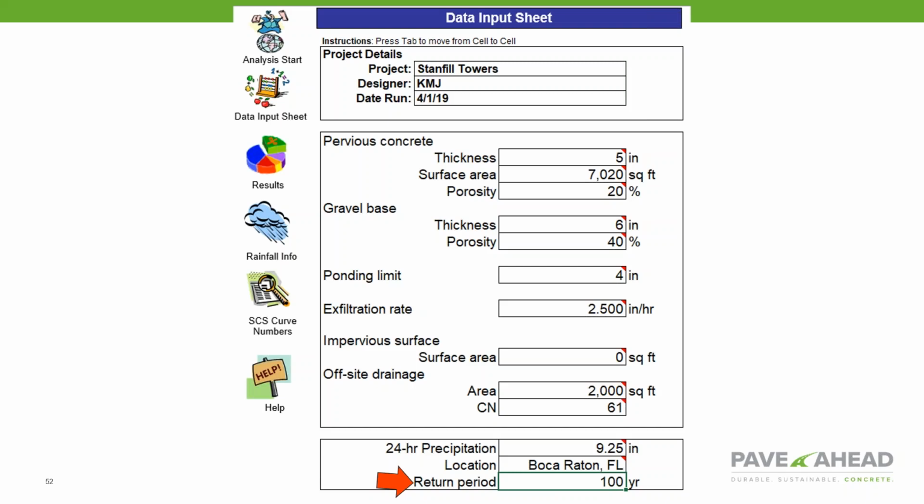Like in my younger days as an engineer, I designed for a 10-year storm, and then they would change the rules to 25, and then everything would be under designed. So if you put in a 100-year storm, in a lot of cases, you'll be good for your career. For this part of Florida, the 100-year storm was 9.25.